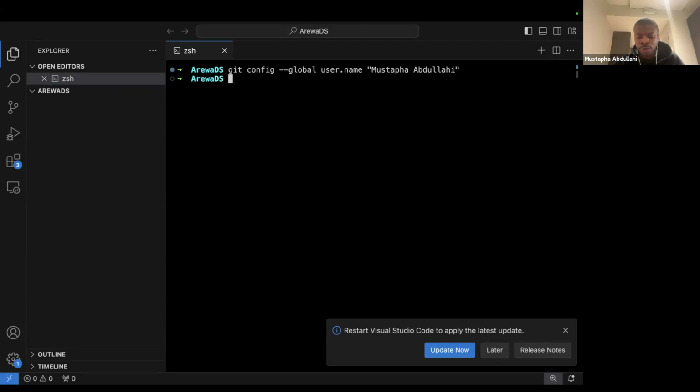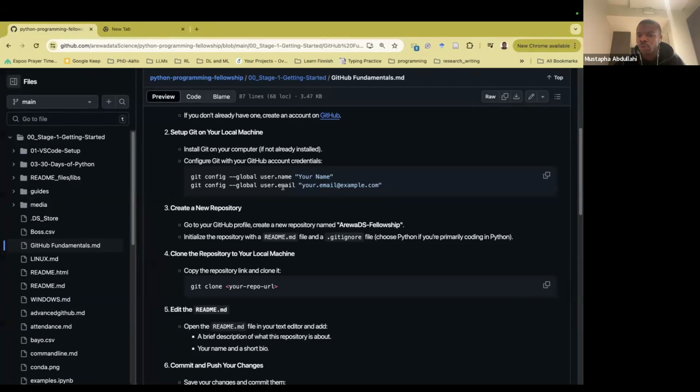We run this and also git config --global user.email. Then I put in my email address. So let's say I have this email address here, and I put that in. So you are done with step 2 here.